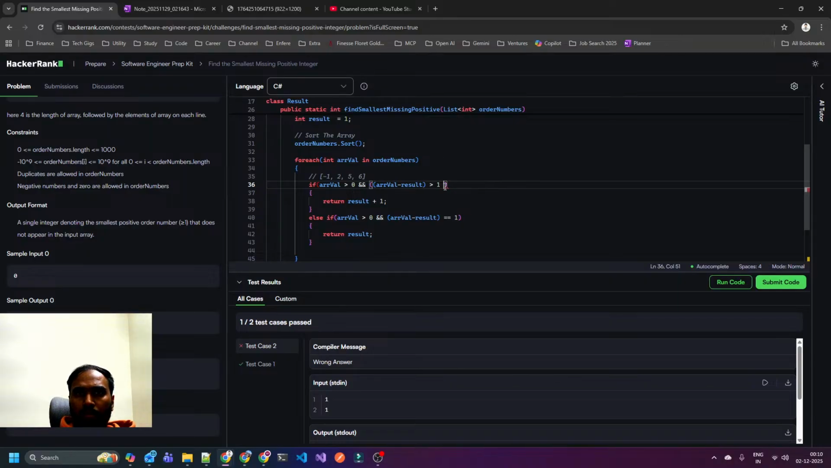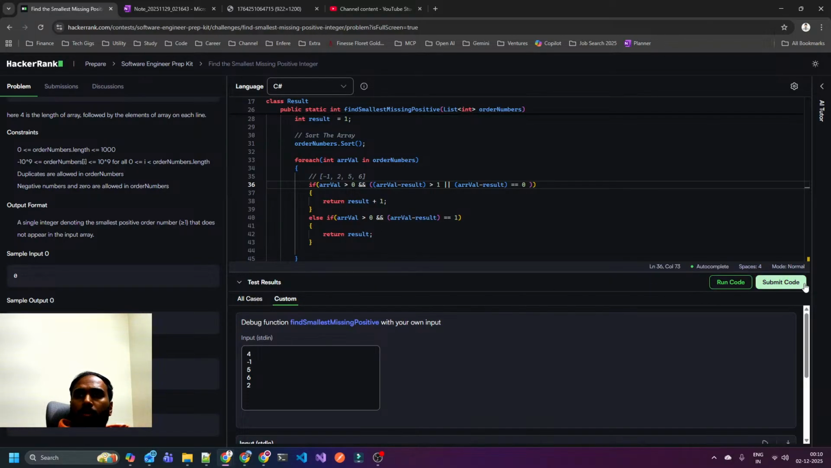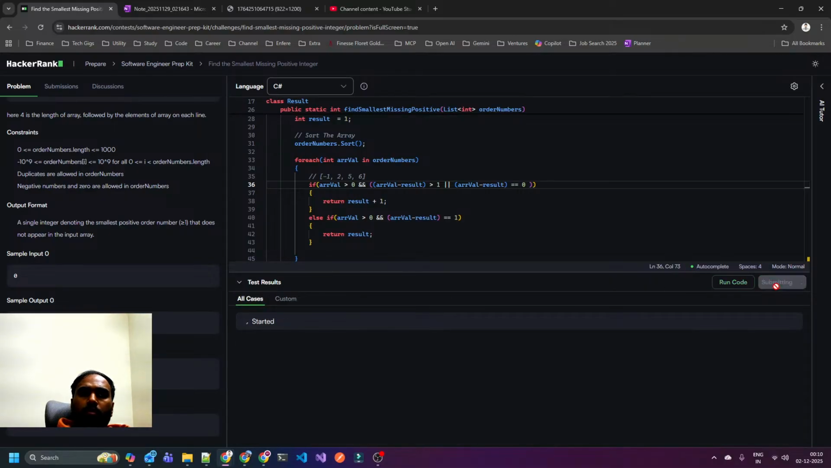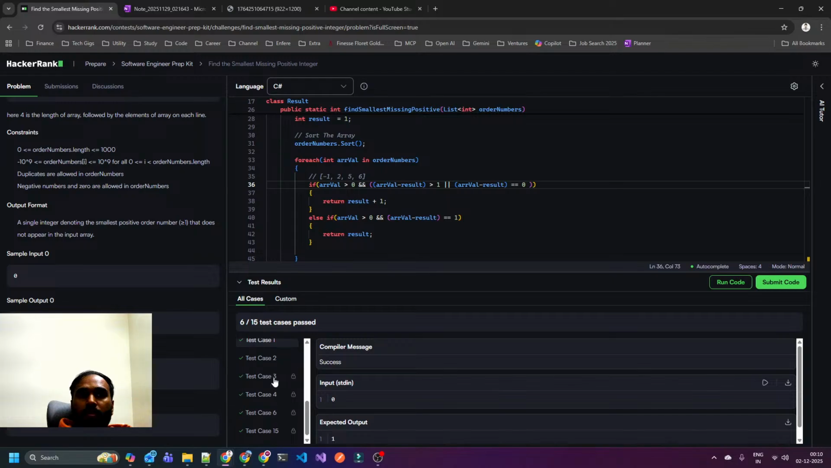So now this will give, if it's the same, then the result will become result plus 1. And then if we go ahead and submit the score, I think, let's see, fingers crossed. Oh my god, that's bad.